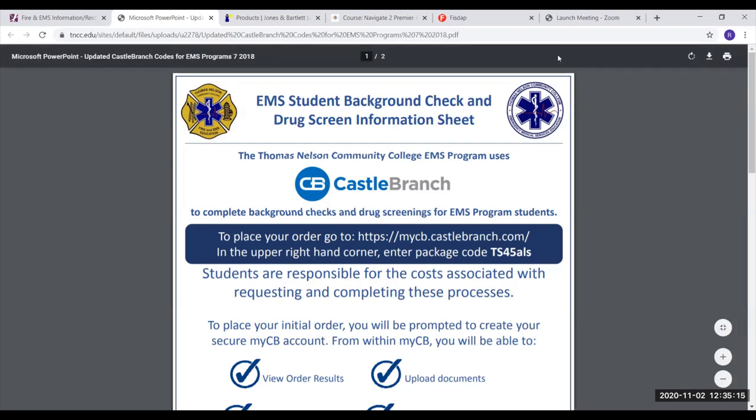You will be required to show proof of ordering the background check and drug screen by a specific date within your first semester. Your lead instructor and/or clinical coordinator will provide you with the cutoff date for uploading that document.